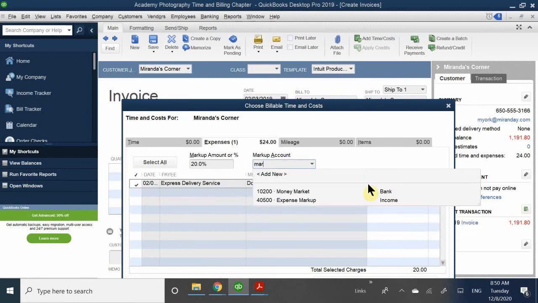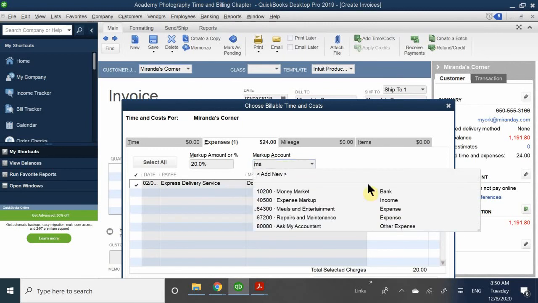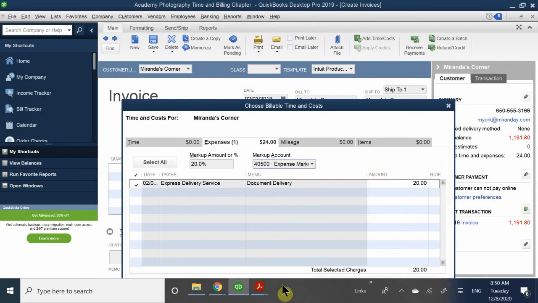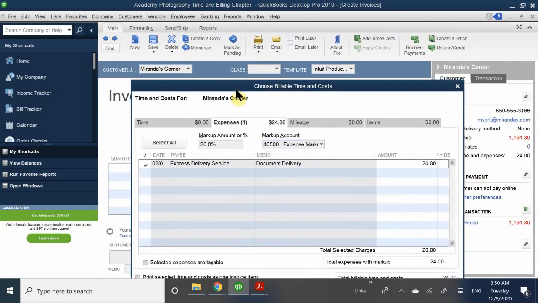I think this was mark. Expense markup. Here you go. Expense markup. All right. So that means it's gonna mark up by 20%, and you'll see what happens. Okay, you don't want to tell your customers that you're marking up the value. You're just gonna quietly do that through here.